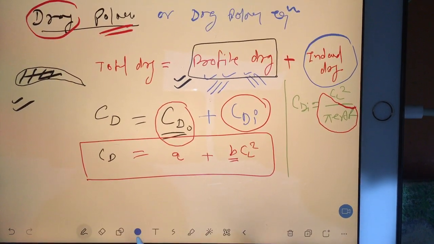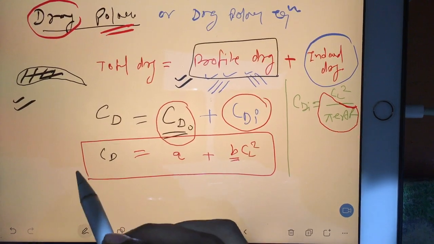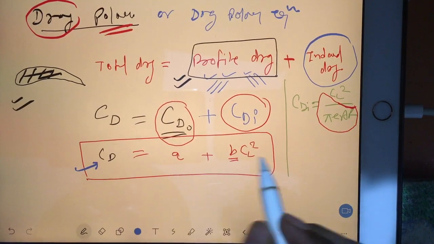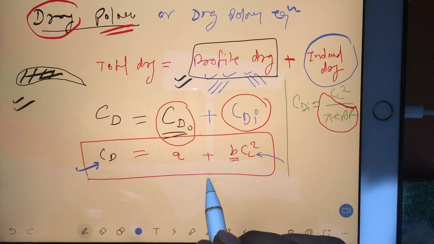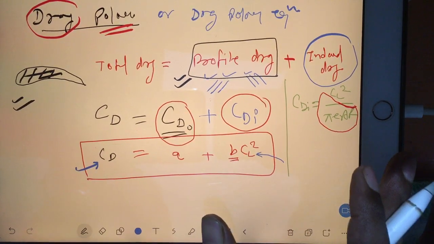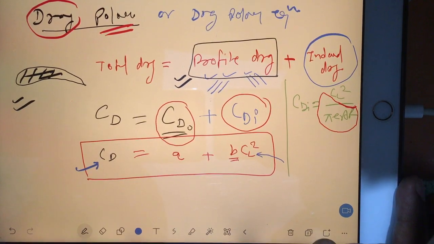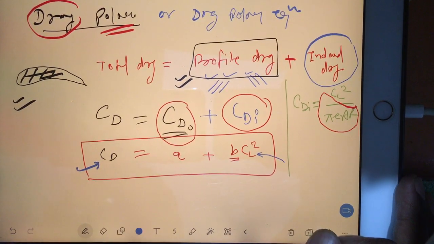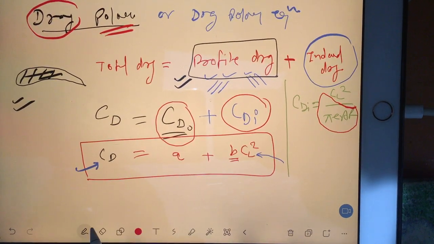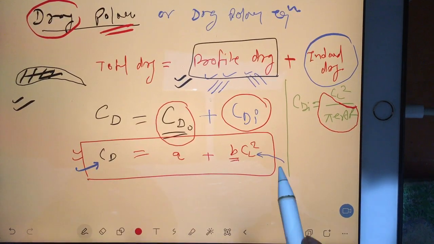Now see, if I will ask what will be the variation in this CD with the CL, and I will give you 4-5 options. So what kind of variation will come? Linear, circular, elliptical. What kind of variation? Parabolic. Parabolic. Very good. So I will draw the curve here.